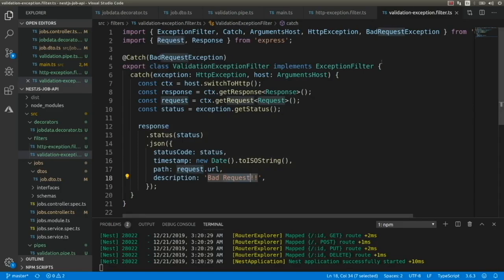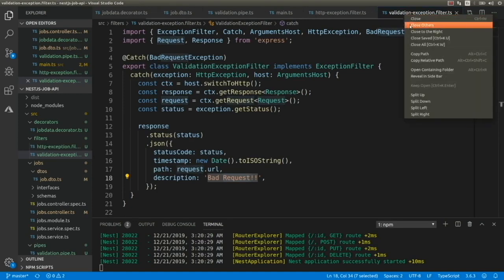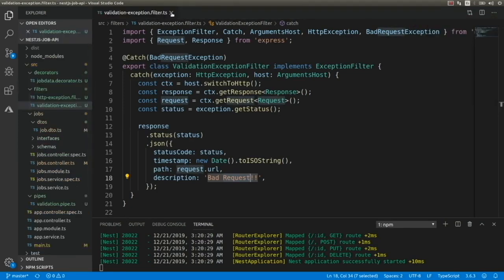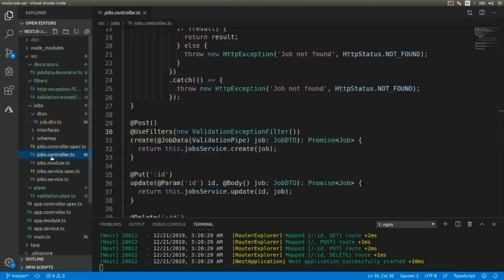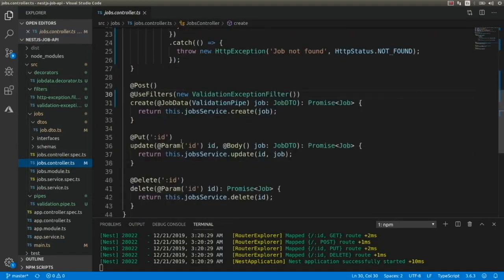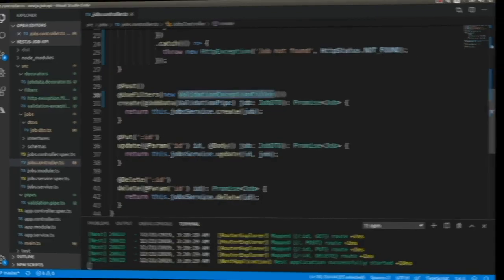So if we go back to the controller, to the shops controller here, we are using a custom decorator with a validation pipe. And we are also using the validation filter or the exception filter here at the method level.